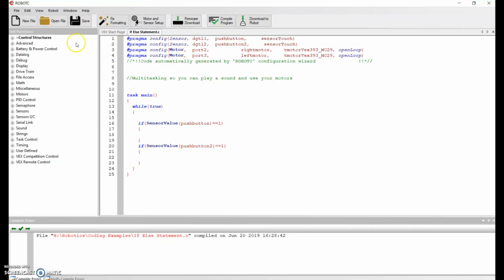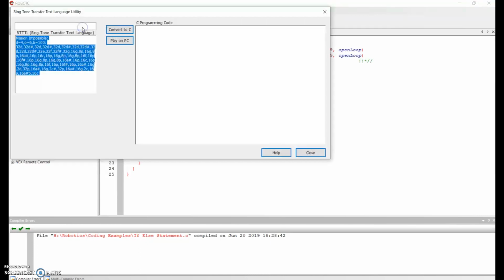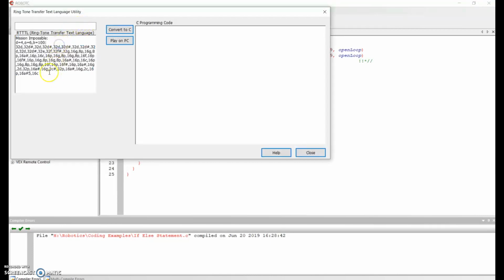So once I get into Super User and then I go back into the Window tab, now you see Ringtone Converter Utility. This is what we're going to use in order to change the ringtone into robot C code. So when I click on Ringtone Converter, it auto defaults to Mission Impossible. So what you could do is you can technically just play on your PC.